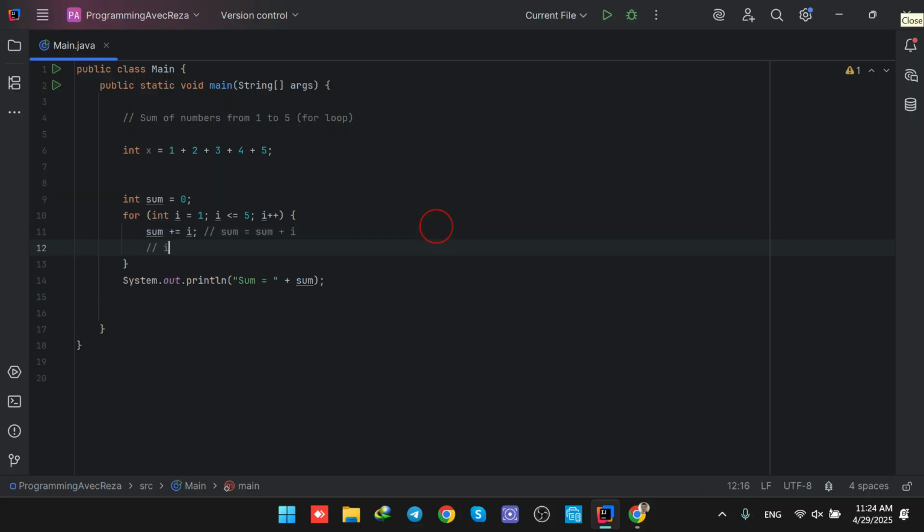So in the first iteration, I equals 1. Therefore, we are having sum equals 0 plus 1. Why 0 plus 1? Because 0 is the initial number, and then I equals 1 in the first iteration. So we are having 0 plus 1. The output will be 1.